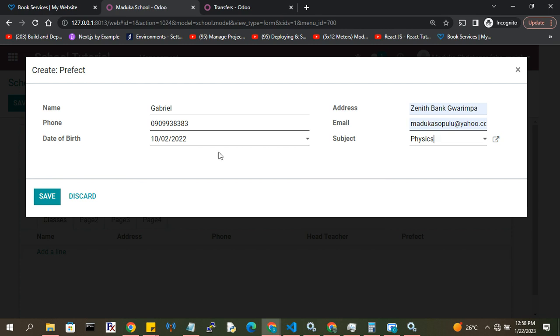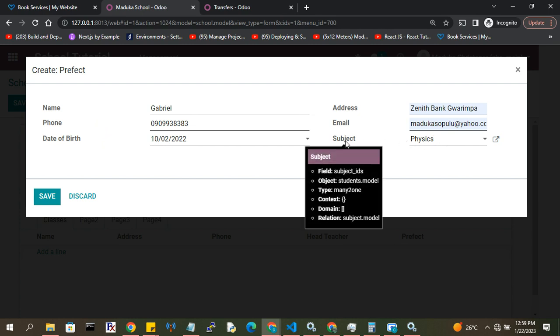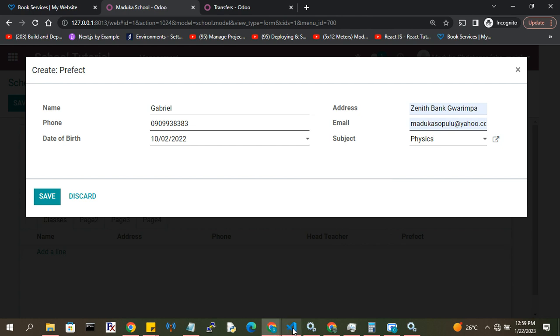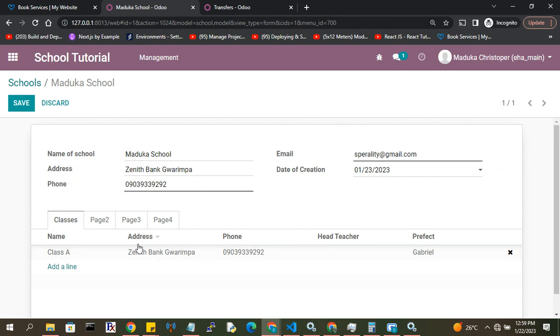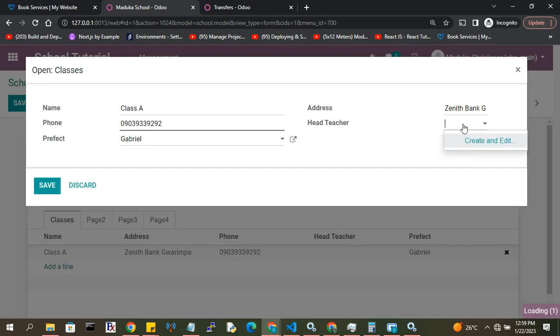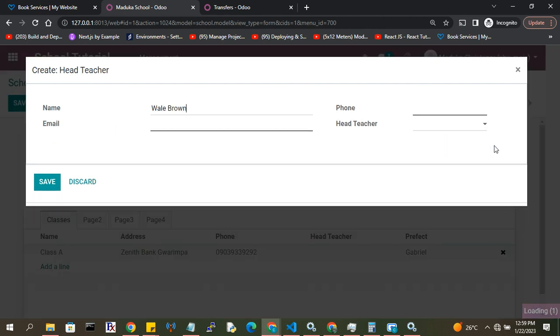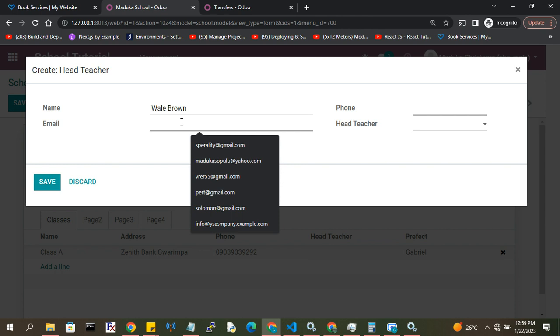So this subject for this student is supposed to be a many to many, right? Because it's the students, well, we have made a mistake here, so we have to go and correct it. So, but before then, let us create subjects, mathematics, and then save this. So just for the time being. So you see, but we did not provide our class teacher, which is Wale Brown.